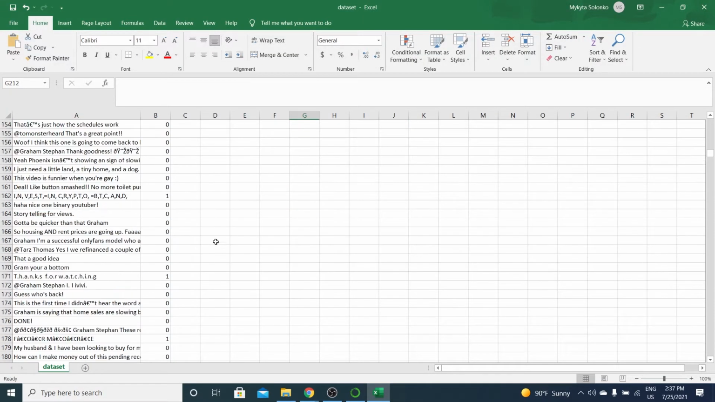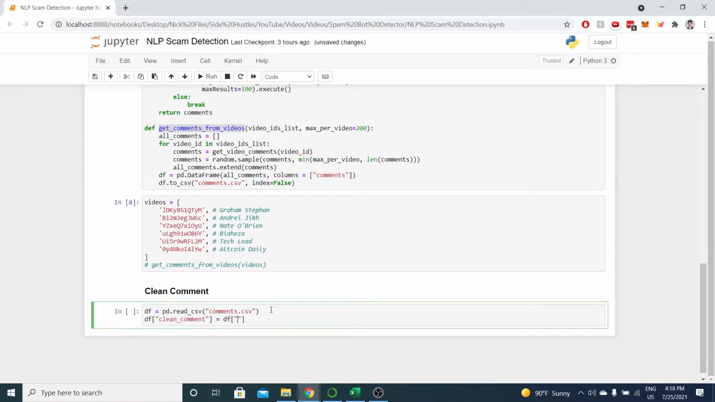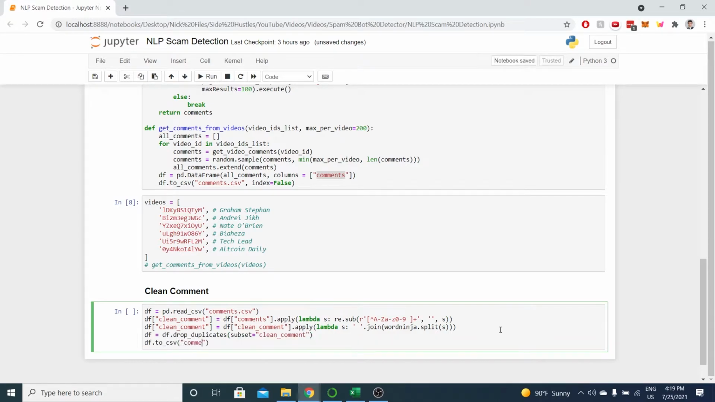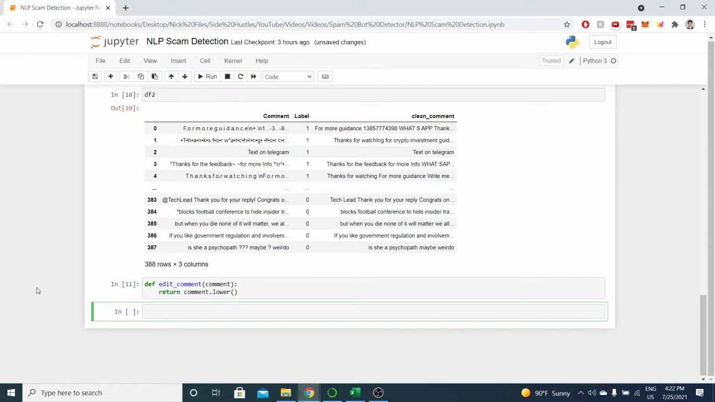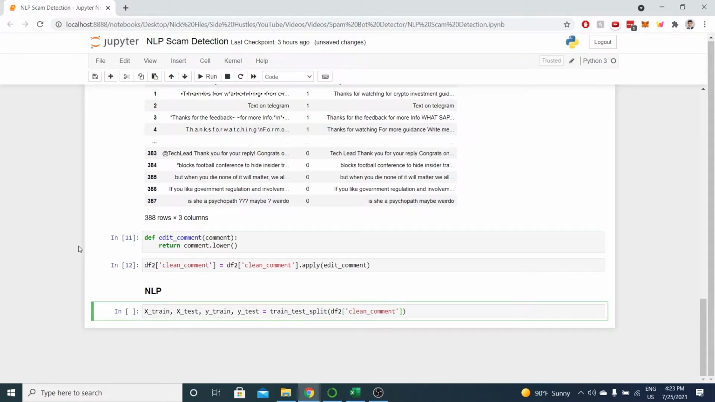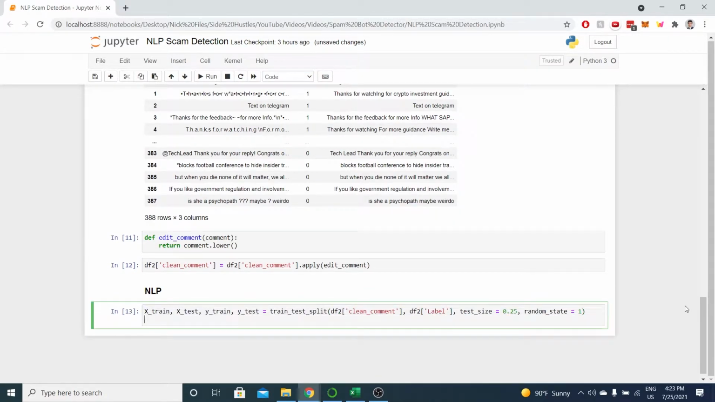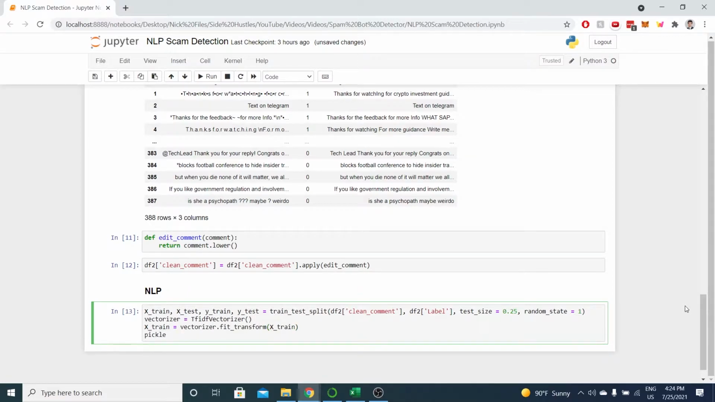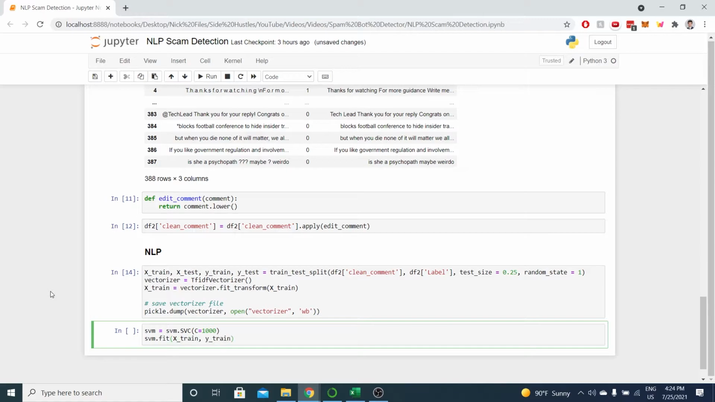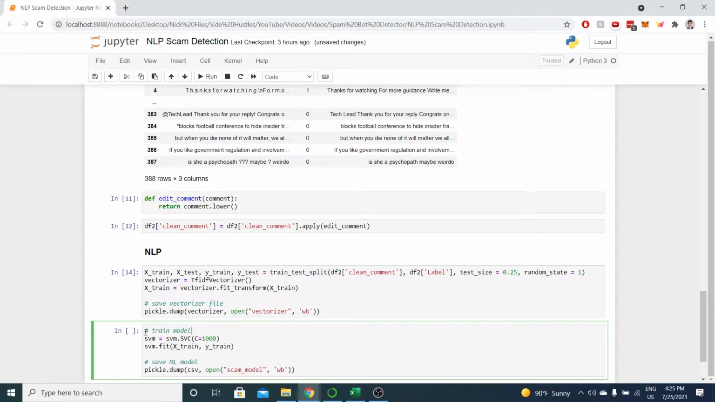Great. Now I will clean these comments by removing punctuation. I will also convert everything to lowercase. Now we can make our NLP model. NLP stands for Natural Language Processing, and it allows a computer to analyze human language. I will link some resources in the description of this video for you to learn more, but essentially we're splitting our common dataset into a training set and a testing set here.